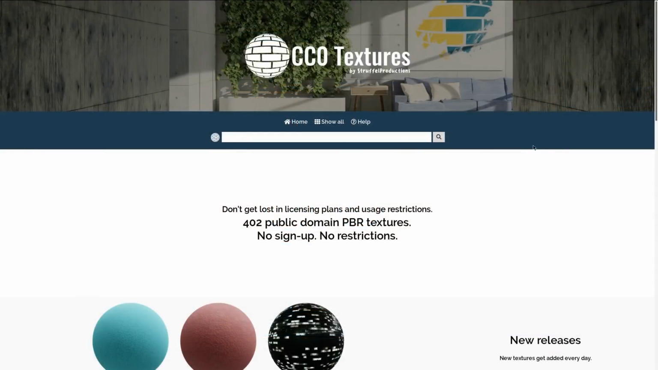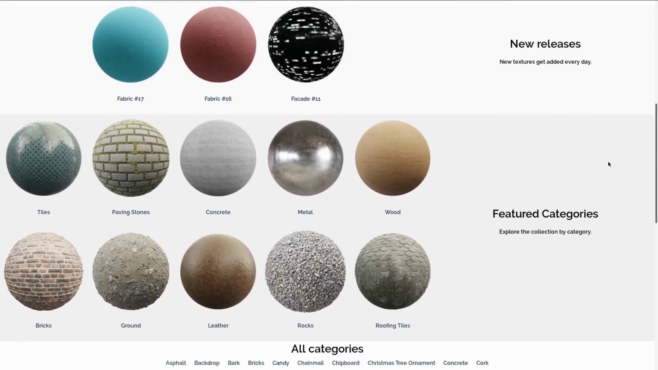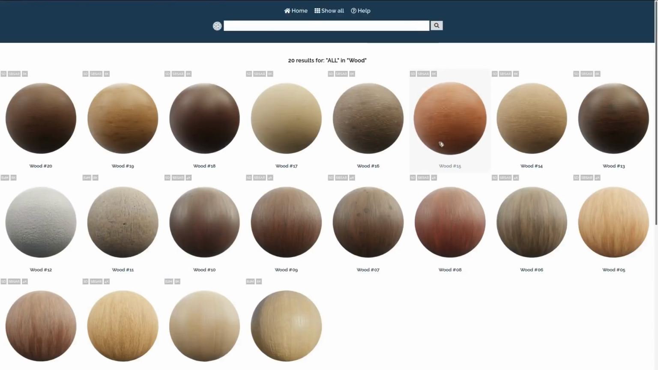For the background, I downloaded a texture from CC0 Textures, link in the description below. So this is a collection of PBR textures that you can use in your 3D projects and all in the public domain. Very high quality, created with Substance Designer for the most part, if not all of them.